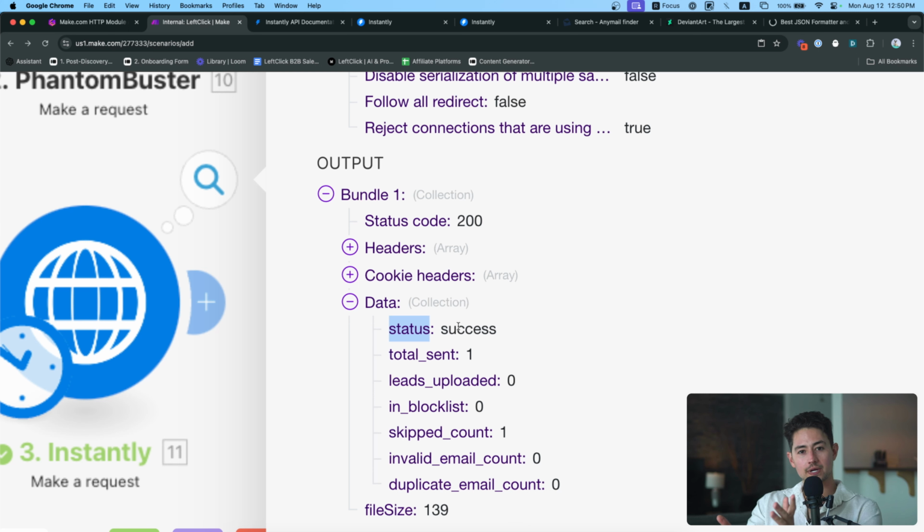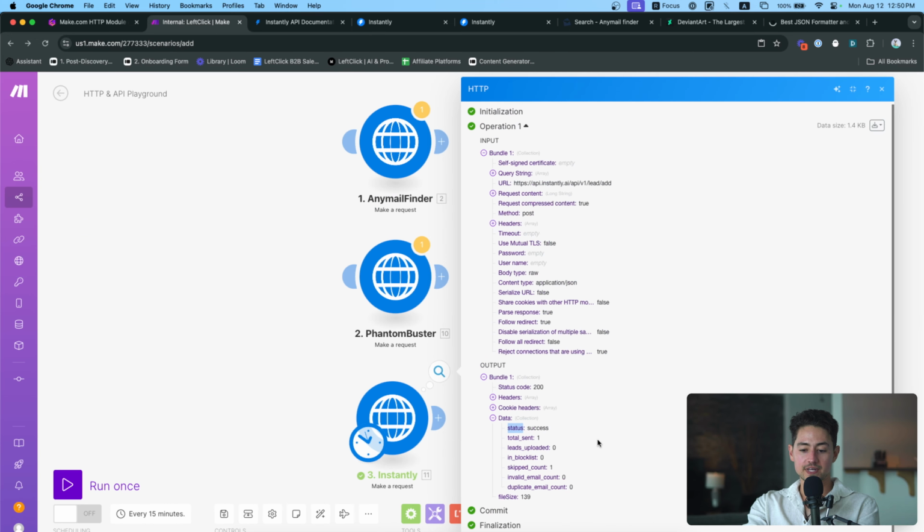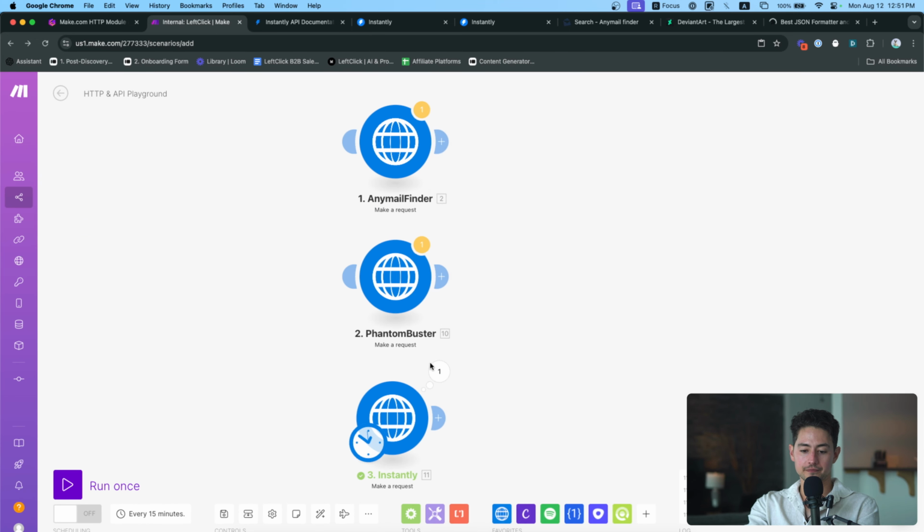But just notice how Instantly structures their API a little bit differently than most other platforms do. So that's how Instantly did it, which looks pretty cool.